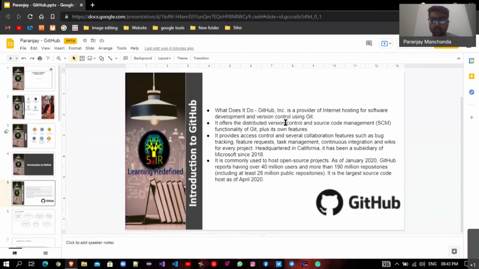It offers distributed version control and source code management functionality of Git plus its own features. Like we are providing the source code of our website or our project we are working on, or some AI project, ML project, that can be easily stored on GitHub and can be shared. And it has its own features, like we can create a clone and work on it on a local machine, or we can directly work on it on the cloud. There are many features of GitHub.